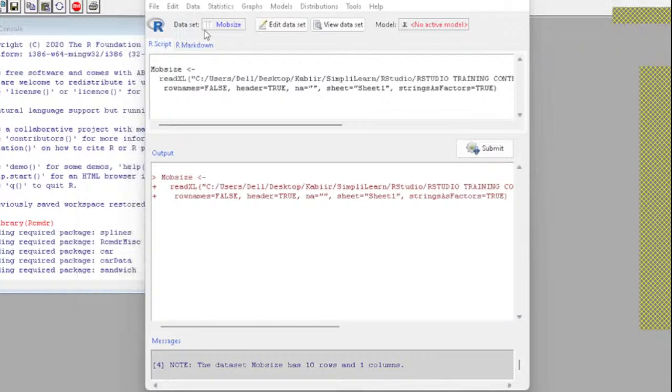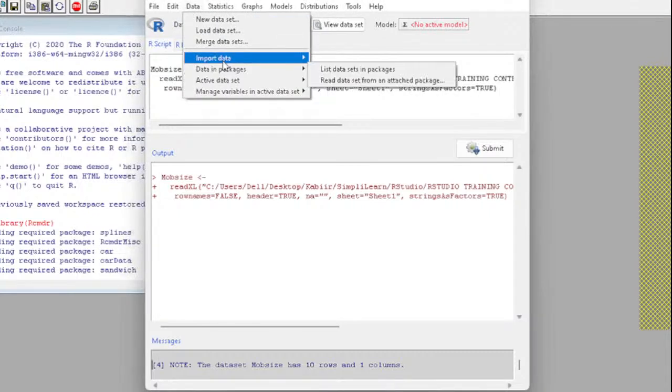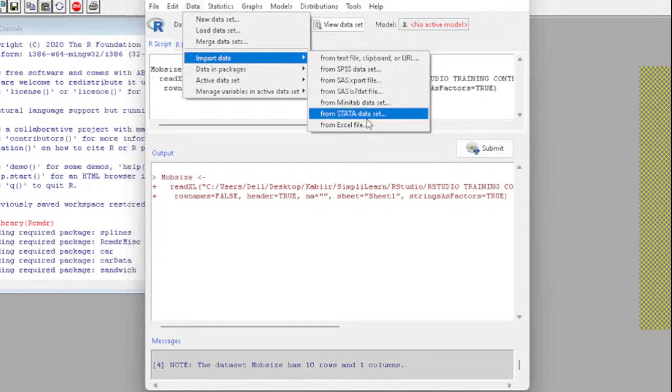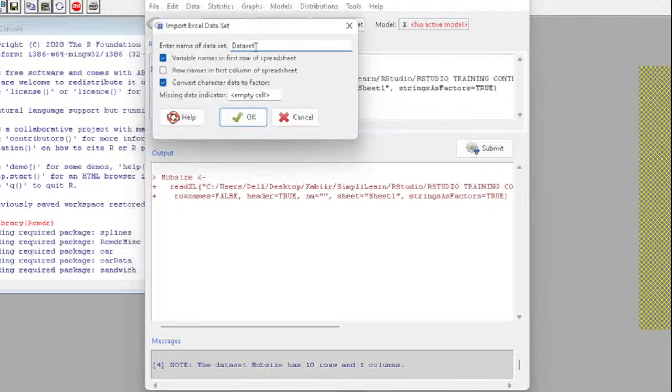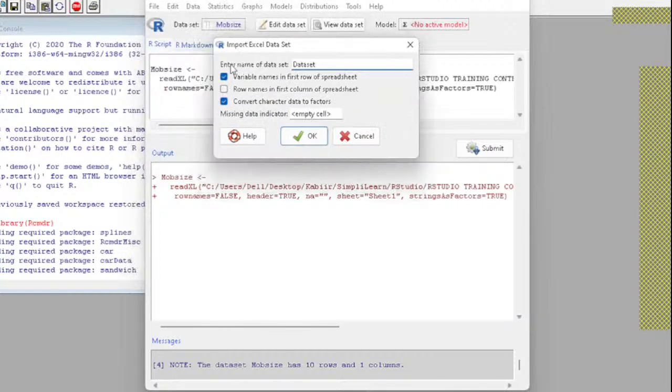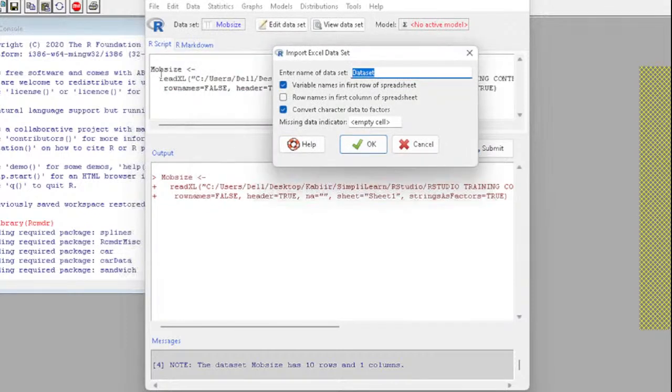I'm repeating the steps for everyone. Go to data, import data from Excel file. Is that clear? Click on it. You will get this window which asks you to enter the name of the data set. Just rename this data set to mob size. Rename it to mob size and click OK. Let me do it.